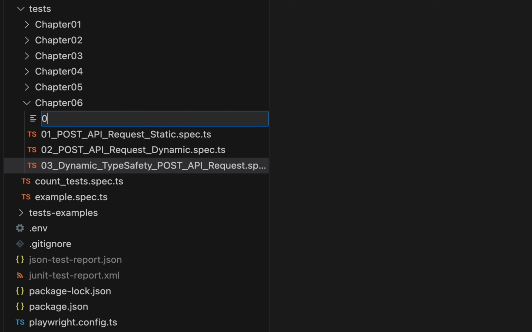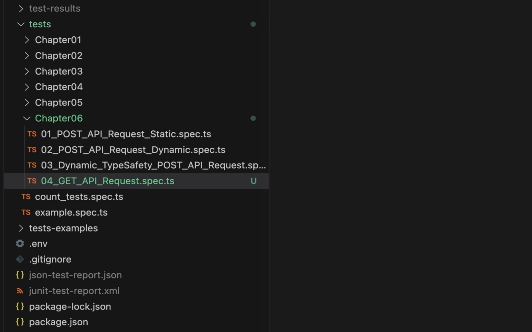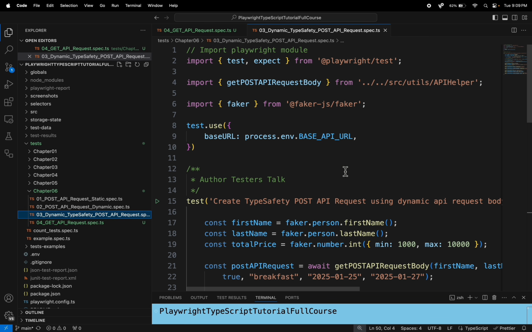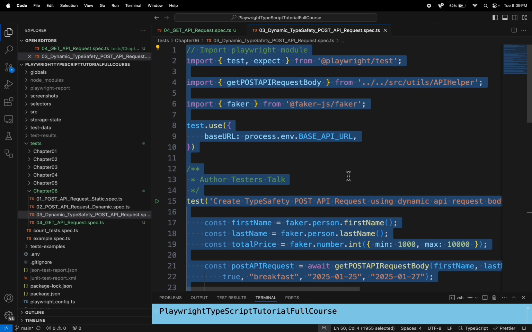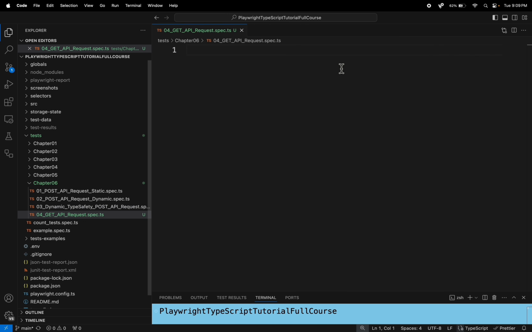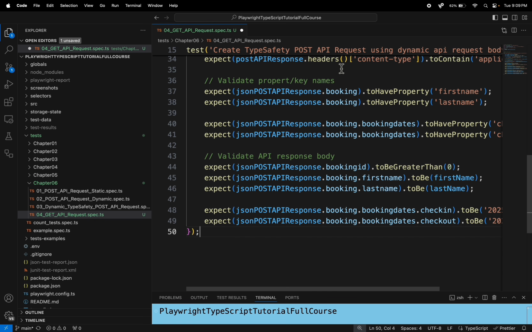Here I will give the spec file name as 04 get API request dot spec dot ts. So that's it. Here I will go to one of the previous spec files, and simply copy the test from the previously created spec file. Then I'll come back to the new spec file and paste it here.